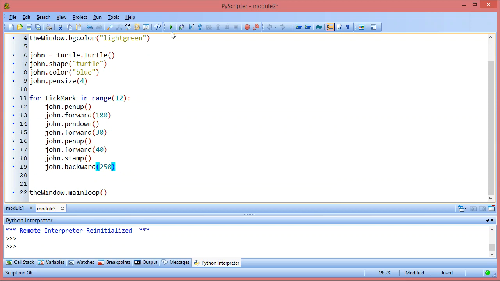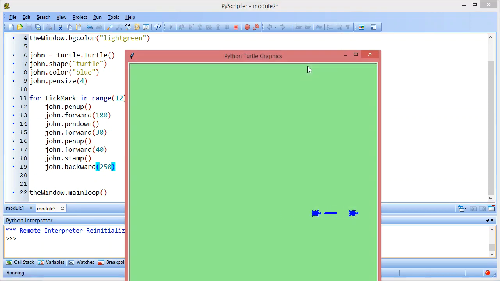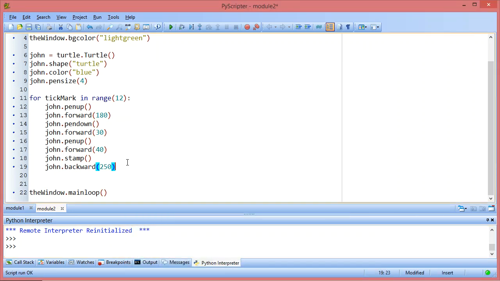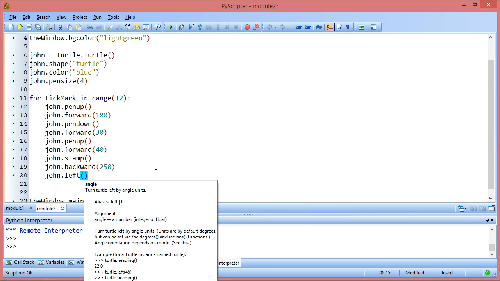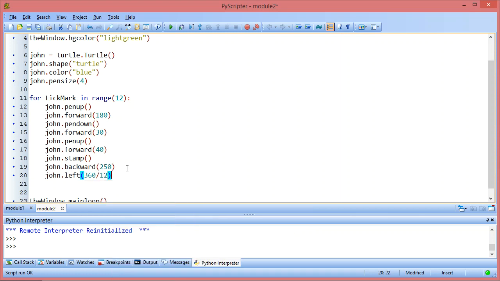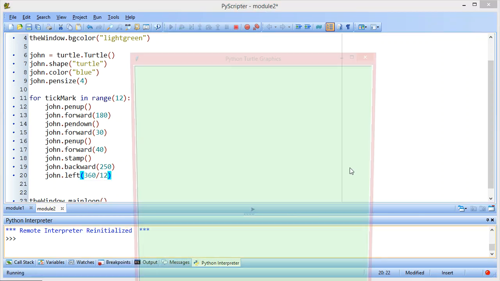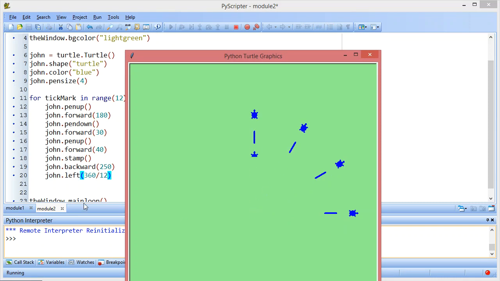So if I run it right now, it's not going to do what I want. It's going to be a little bit dull. He's just going to draw over top of himself 12 times, which is not exactly what we want. So the thing we've forgotten to do is actually turn him in between those. So after John has moved back, we just have to do one last thing and say, John, you should turn left by whatever 360 divided by 12 is, so that I space out my 12 tick marks equally. And if I give that a run now, there we go.